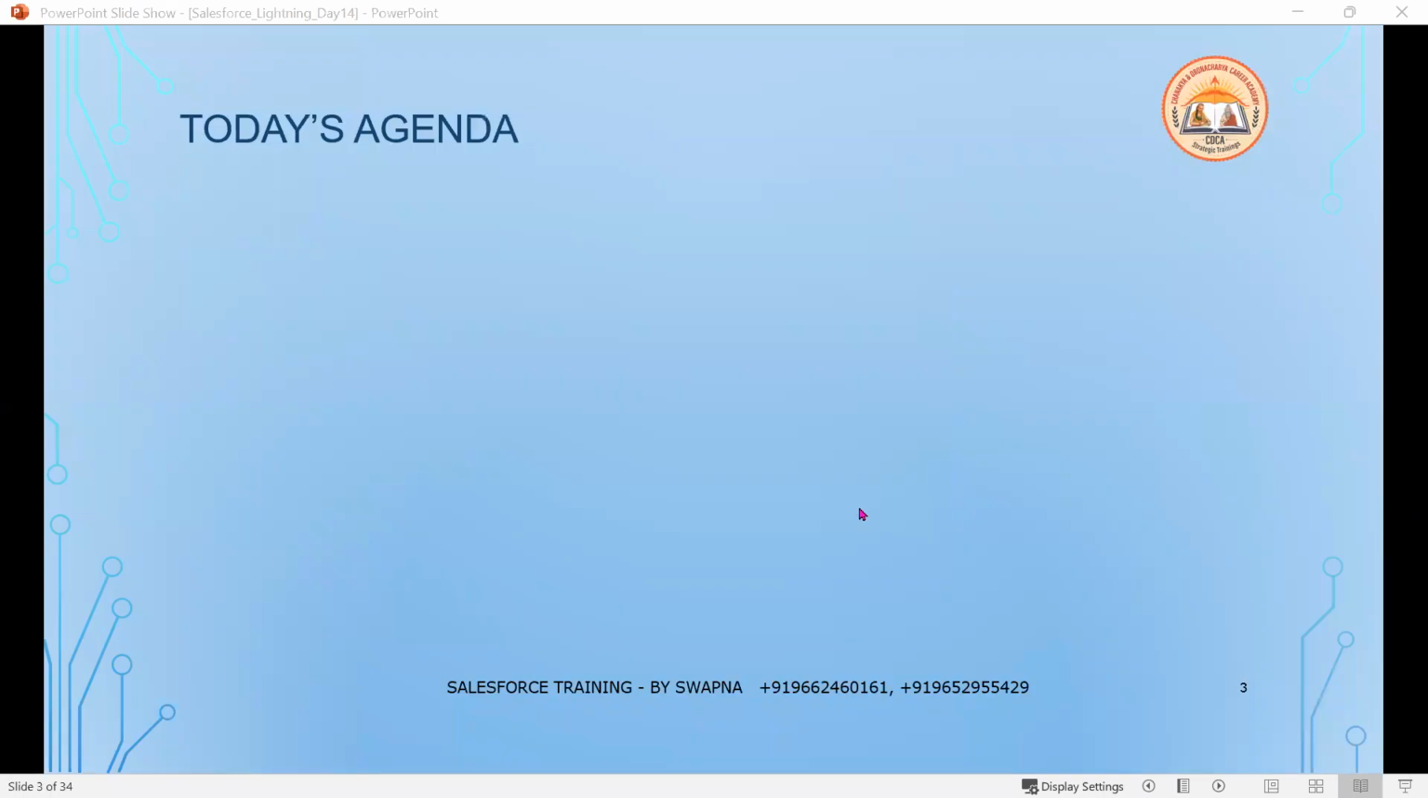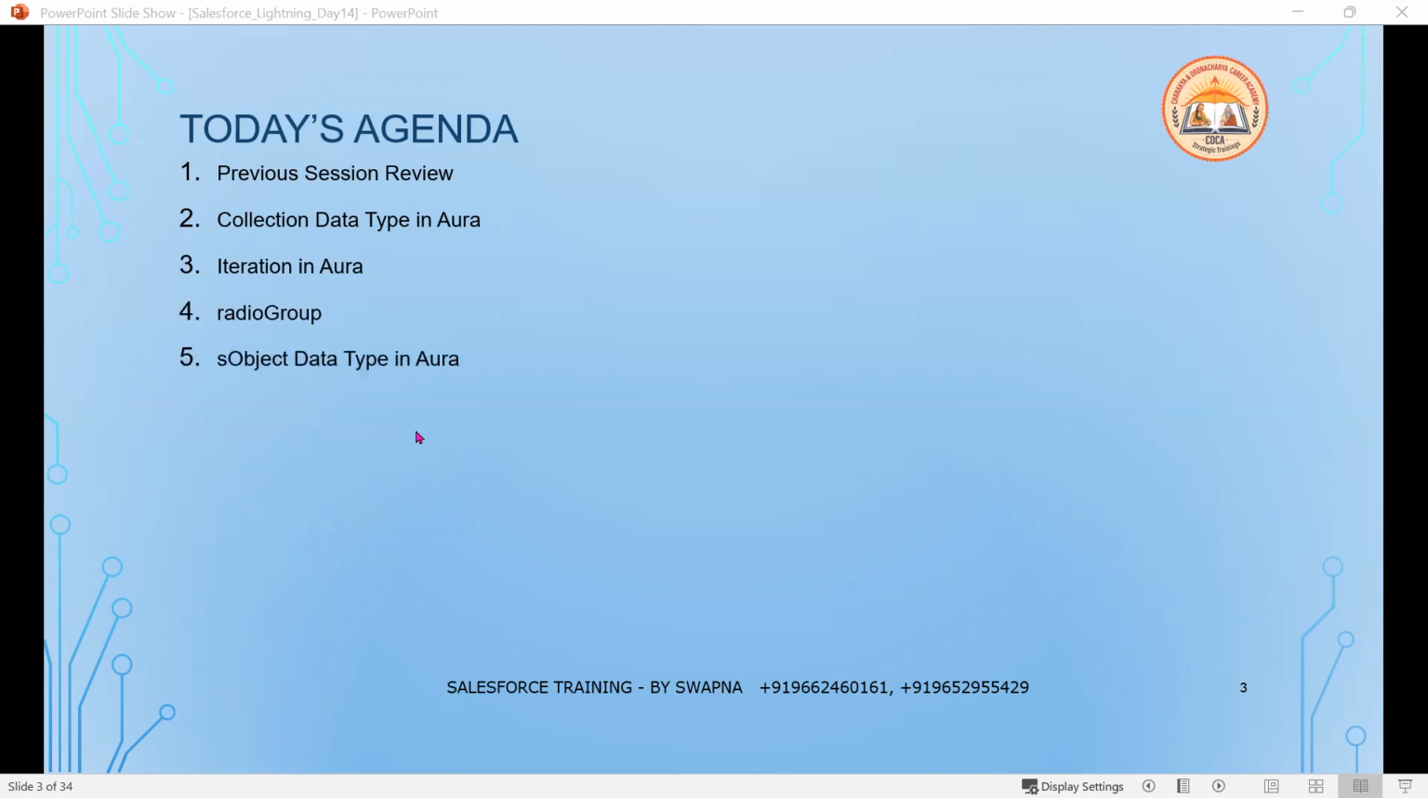So what are we going to learn today? Today our focus is on the previous session review and collection data types in Aura. How are we going to use the collection data types in Aura? And iteration in Aura. How can we loop through the records in Aura? And what is the RadioGroup? How to implement the RadioGroup? And what are the sObject data types in Aura? How can we declare the sObject data types in Aura?